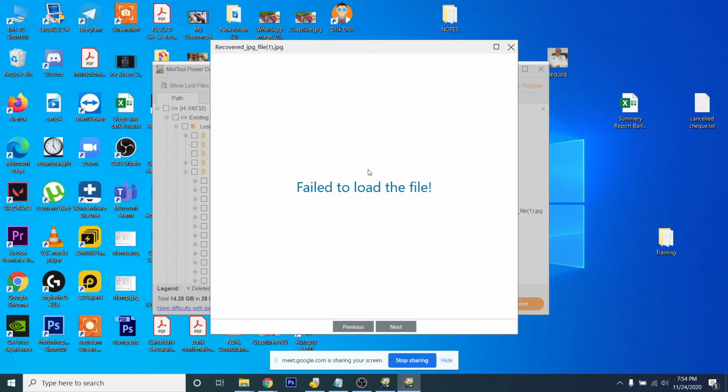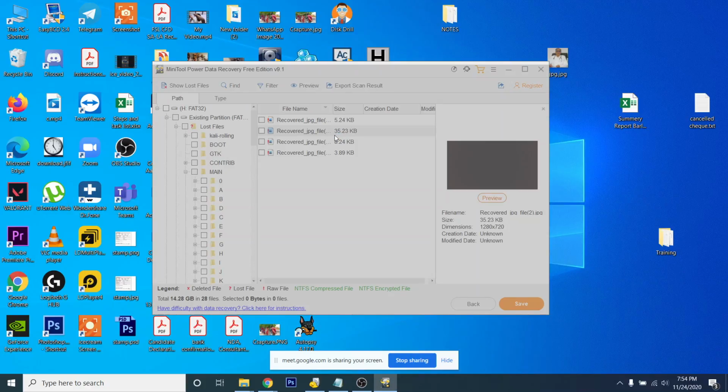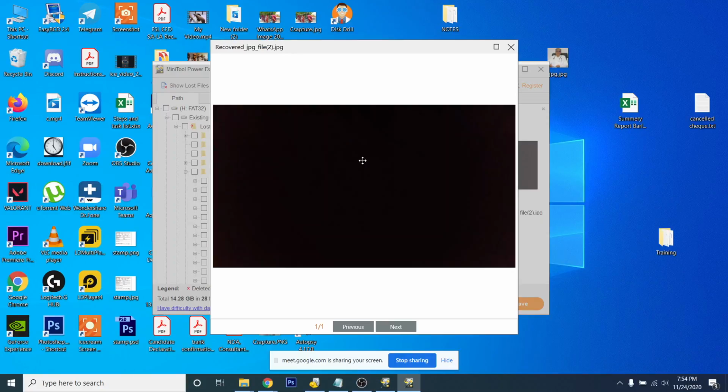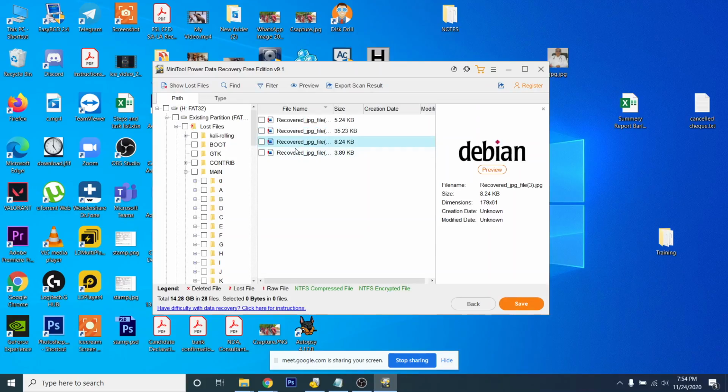What are these 4 files? I think this is the black file. This was of 35.